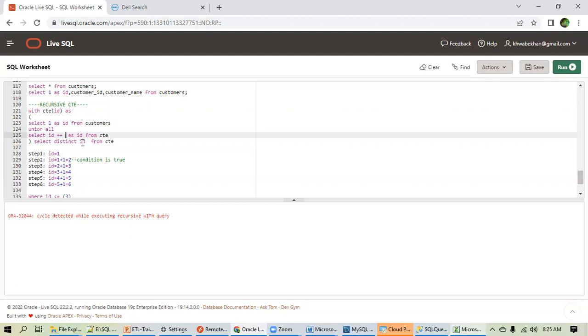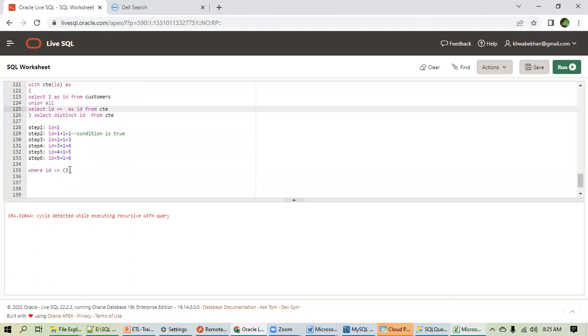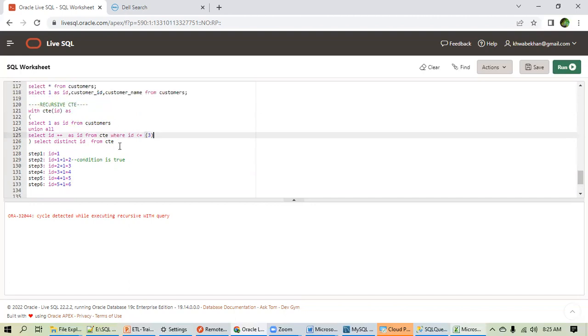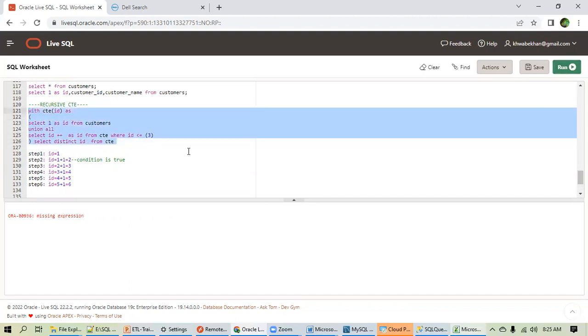Yes, I got it. You were thinking from that. I think I got it. This is what you're telling me, right? Okay, fine. See, why is it giving a missing expression error?